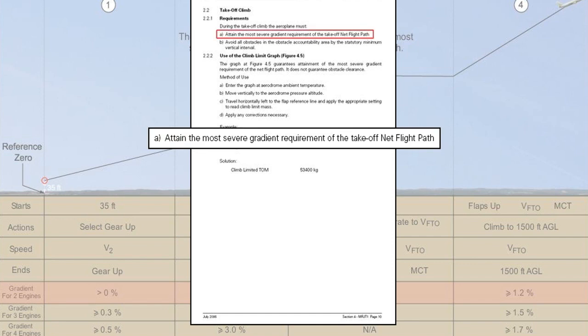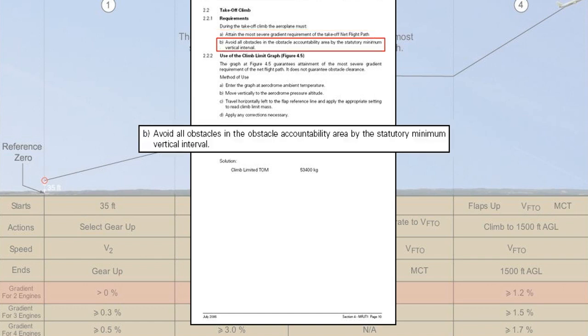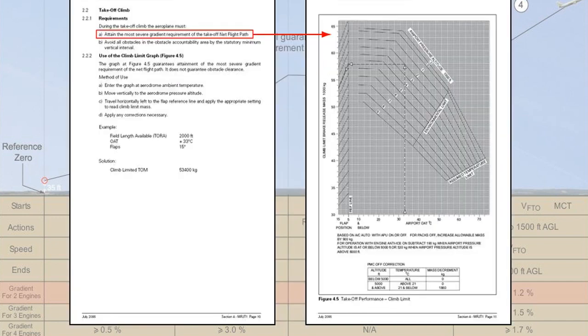The introduction to the climb section, shown on the previous page, reiterates the climb requirements, and it states that during the takeoff climb, the aeroplane must A. Attain the most severe gradient requirement of the takeoff net flight path, and B. Avoid all obstacles in the obstacle accountability area by the statutory minimum vertical interval. Both these requirements have already been mentioned in the introduction section of this lesson. The climb limit mass deals with point A. In other words, being at or below the climb limit mass guarantees attainment of the most severe gradient requirement of the takeoff flight path.